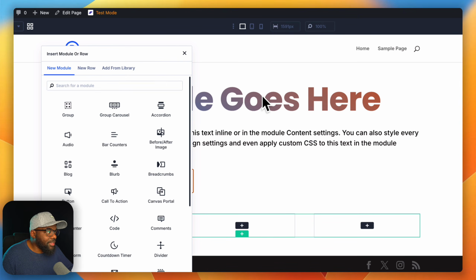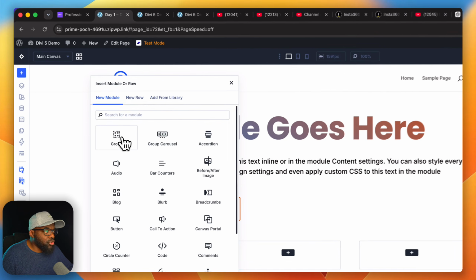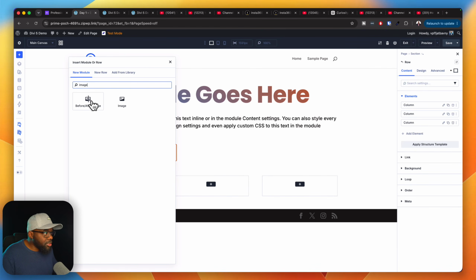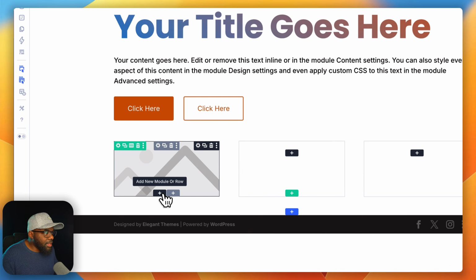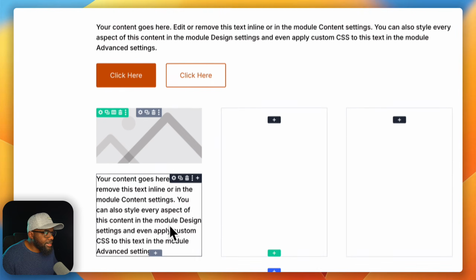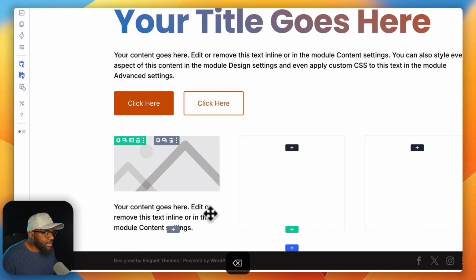So I'm going to go in and add these three columns. Okay. So what I'm going to do here is to start off with a group. And in this group, we're going to add a few elements. I'm going to add an image. And then after the image, I'm going to add some text. And then after the text, in fact, this is a bit too much text. After the text, I'm going to add two buttons.